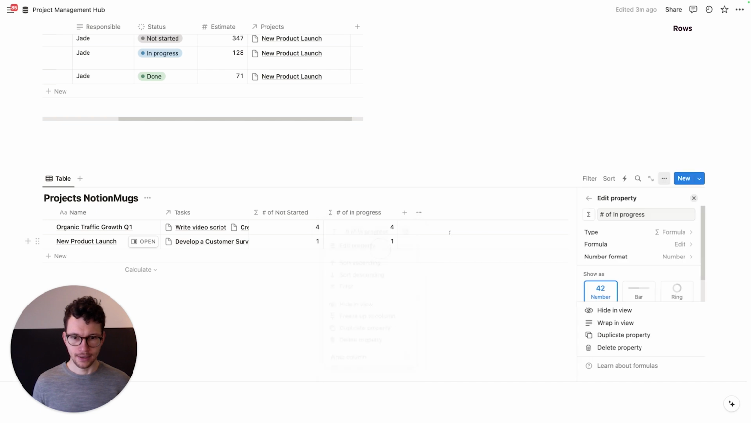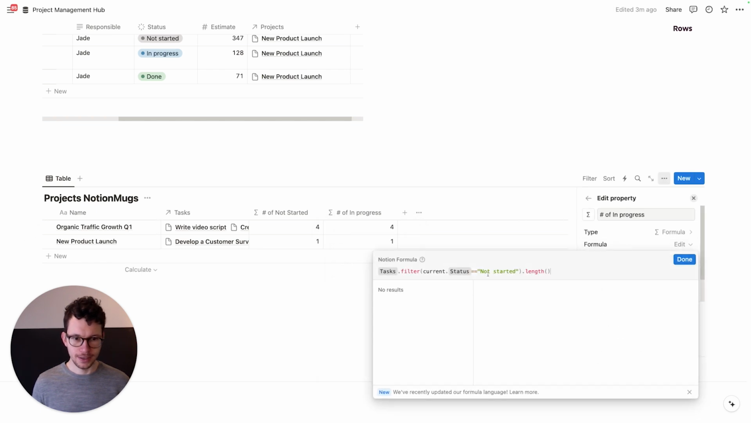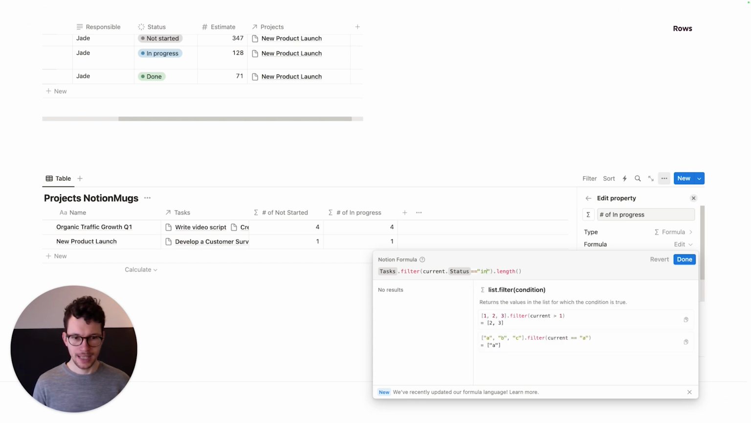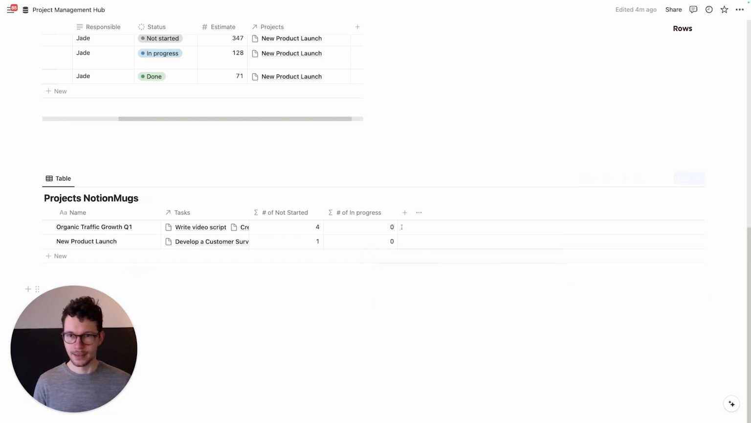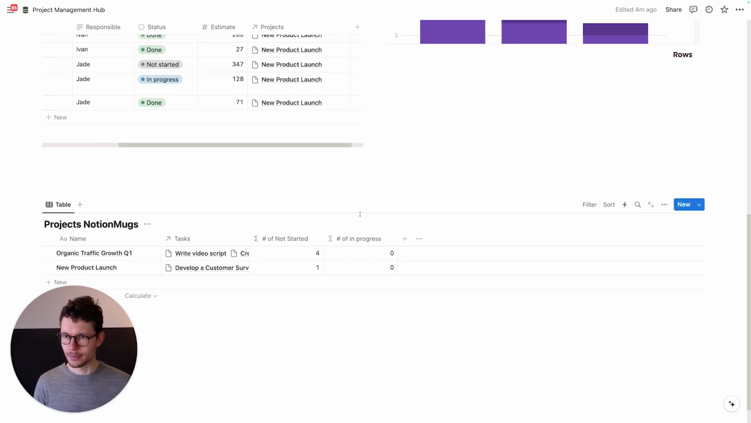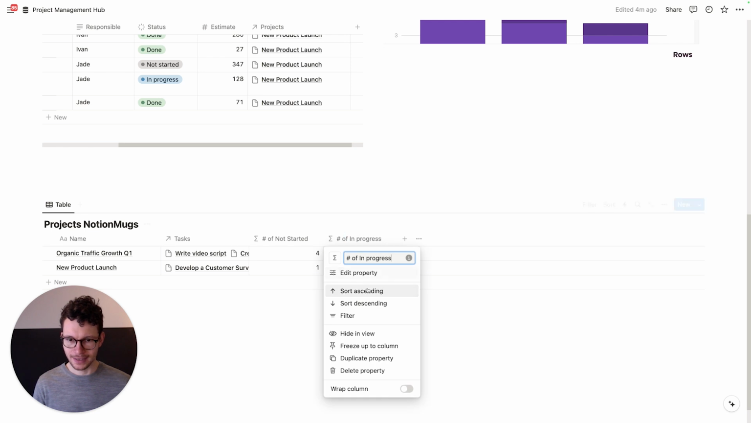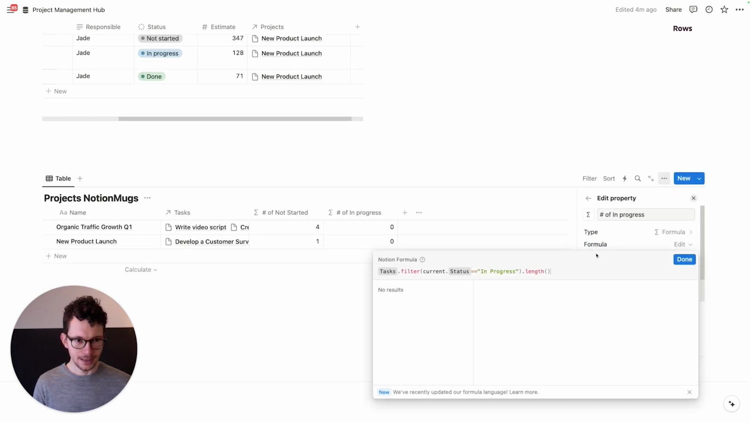And here again, say, okay, edit property, the formula. Now I just need to swap out this part, right? I just need to say here, okay, this should be capital I in progress, done. And here nothing is currently in progress. That can't be right. I think probably I misspelled something. Let's actually double check it. Edit property, in progress.